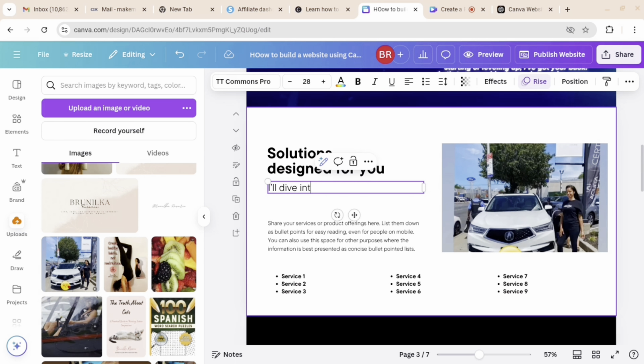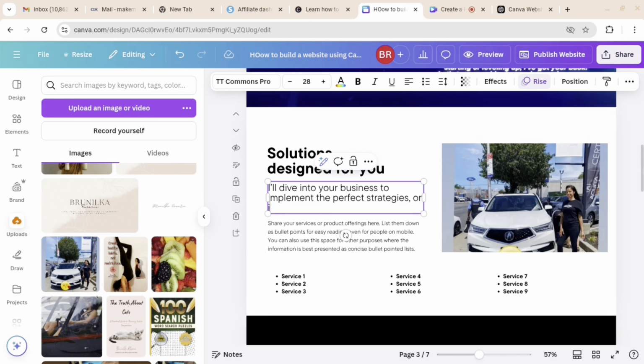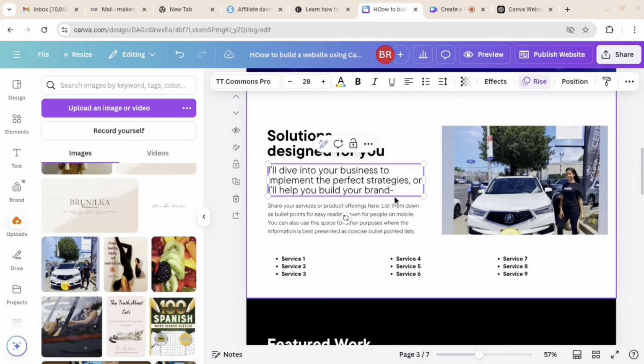For example, I can say I'll dive into your business to implement the perfect strategies or help you start a new business from the ground up, something like that. At the bottom, I can describe the actual services that I do provide, and then at the bottom, again, I can list them out so it's easy for them to see. It doesn't have to be complicated, like I said. Try to simplify everything as much as you can.